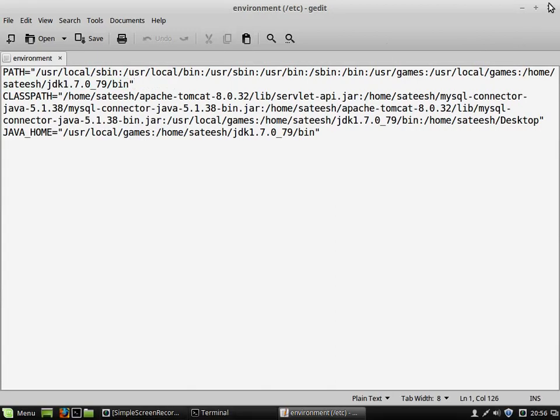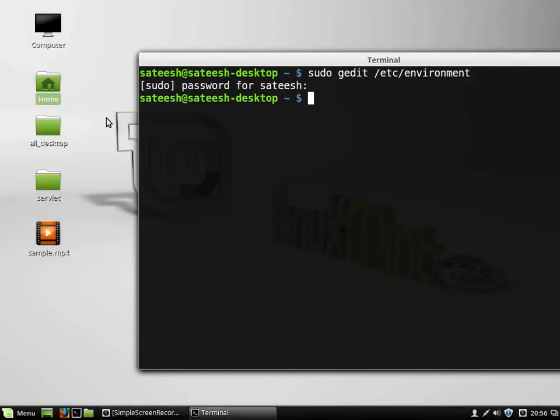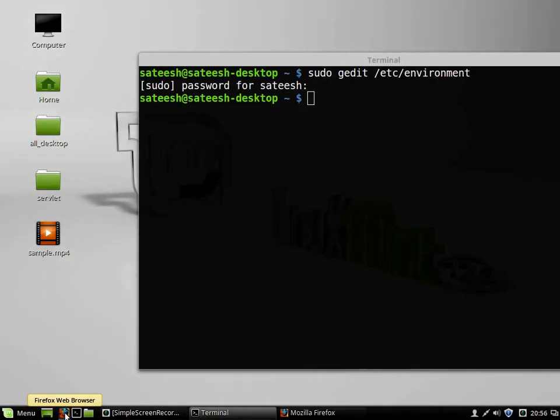Okay, so once after doing it, now the second software we require is Apache Tomcat. If you do not have Apache Tomcat, you can very easily download it from the internet.